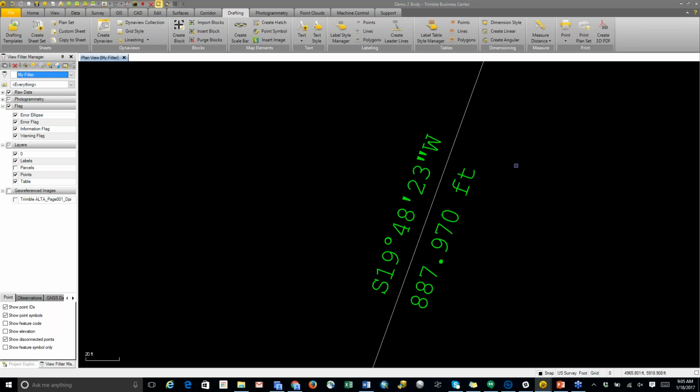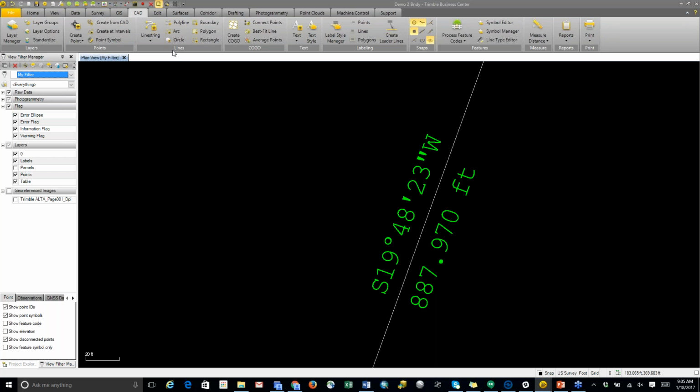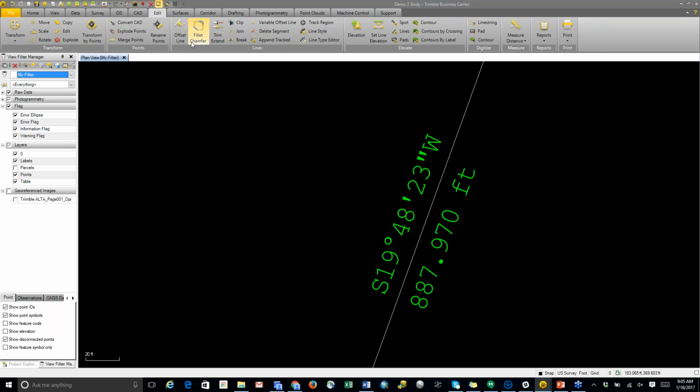Another question was about CAD functionality. Can I use things like fillet and or trim? Yes, in the edit tab of TBC here, there's things like fillet, chamfer, offset line, trim, extend, and other various line editing commands.